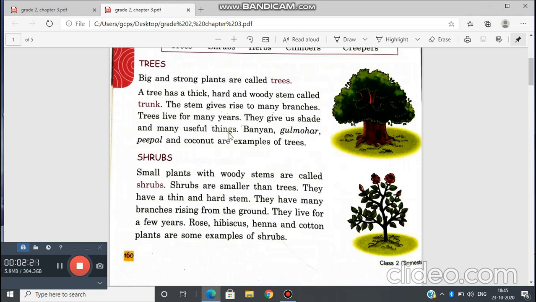Learners, you know, a tree gives us shade and so many things. Banyan, gulmohar, peepal and coconut are examples of trees. You know, learners, trees are big and tall plants. Largest size is tree. Second is shrubs.